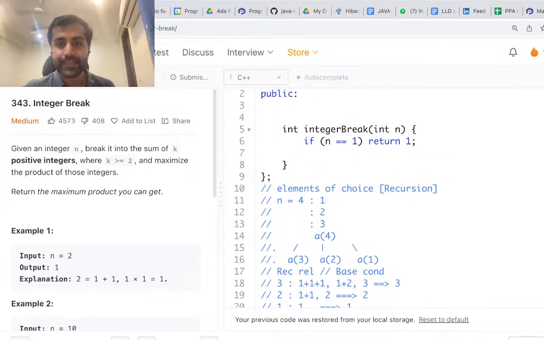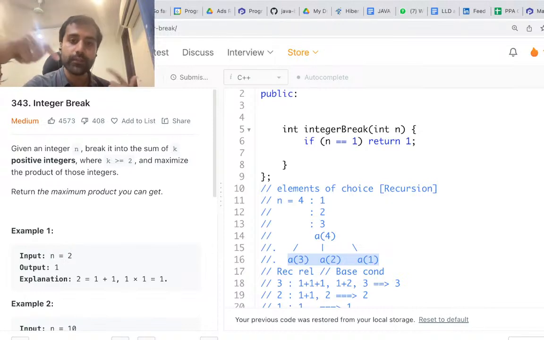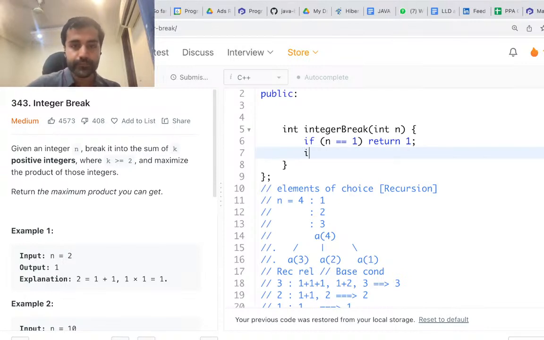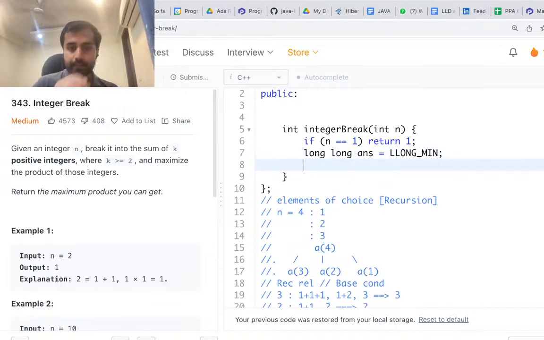So if the value is n, I am going to be making n minus 1 different function calls, and from those calls I will be receiving their respective answers, and I have to find their overall maximum. So I can write a for loop, and that for loop will be responsible for making all these calls, invoking all these functions, and also updating the answer. So let's get started with an answer variable, which is, to start with, minus infinity, LLONG_MIN, right?